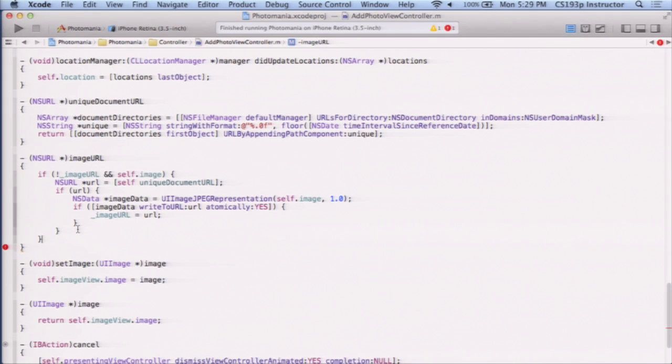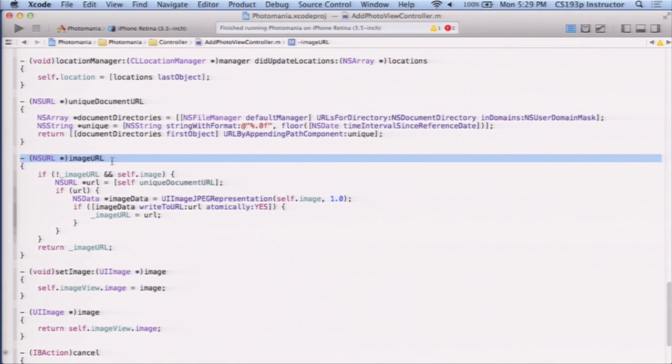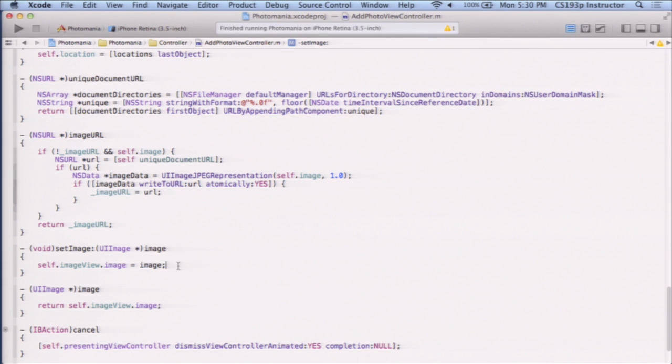Now, one thing is, every time you ask for the image URL, I'm writing it out to disk. Well, not every time, but the first time you ask for it. I better be careful here. If someone changes the image, I'm going to have to regenerate this URL.